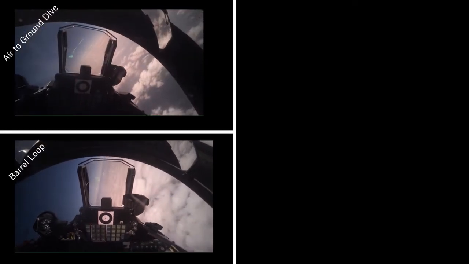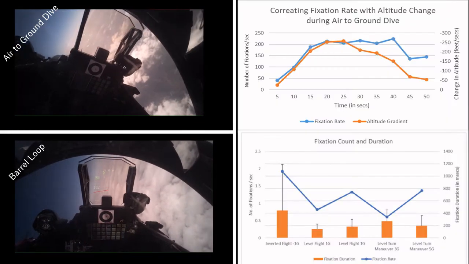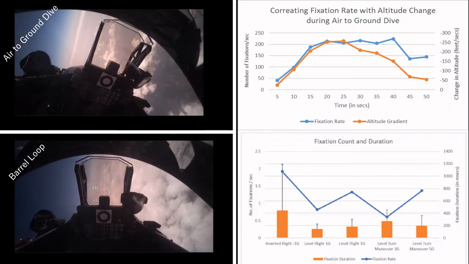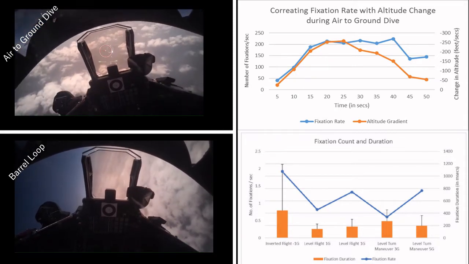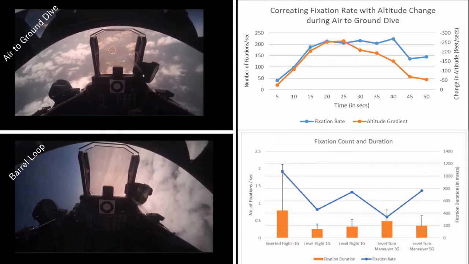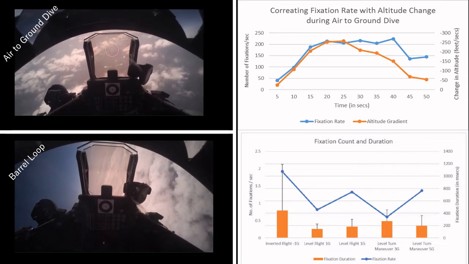The cognitive load estimation algorithms were validated with ocular data collected in actual flight environments. Ocular parameters were found to be indicative of flight handling qualities and flight situations. For example, we reported a statistically significant correlation between fixation rate and rate of descent of aircraft during air-to-ground dive attacks.